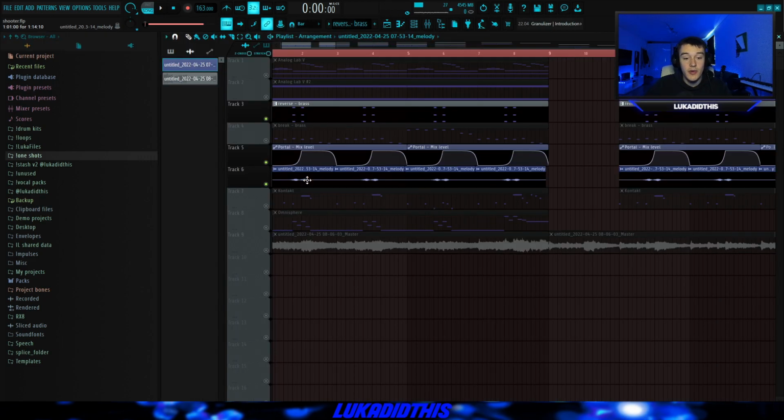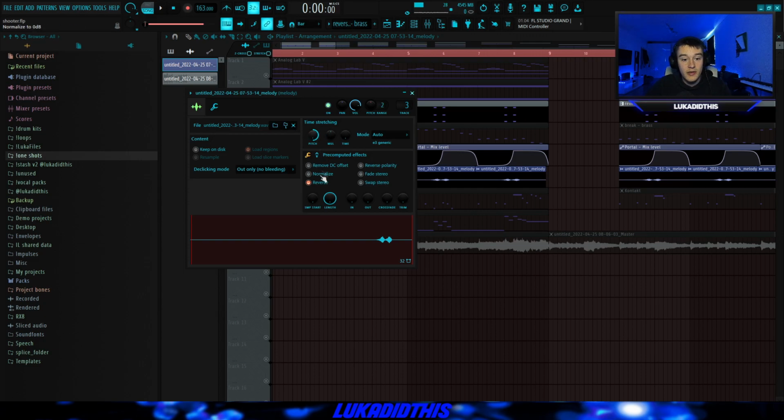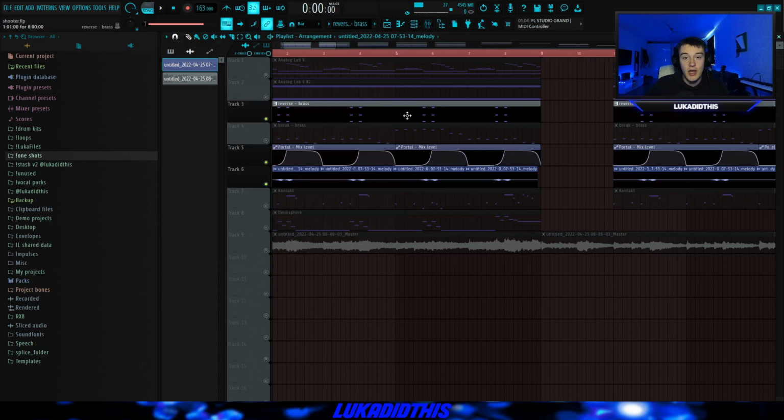And what I did was rendering out the brass and pitching it up by 1 octave and reversing it. And both of these patterns together are sounding like this.